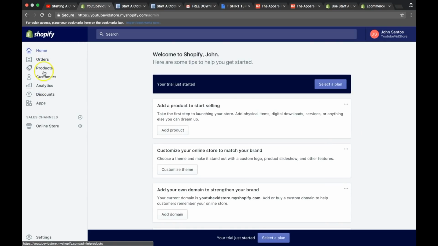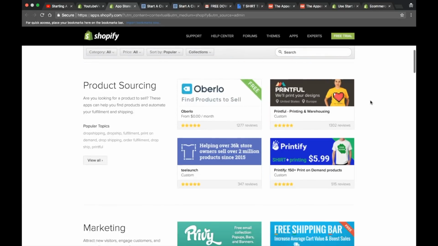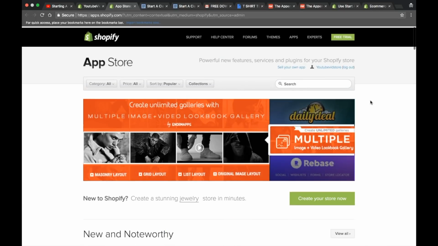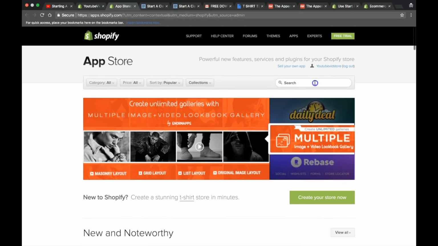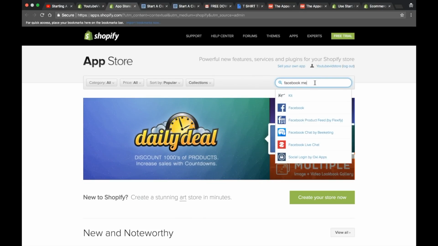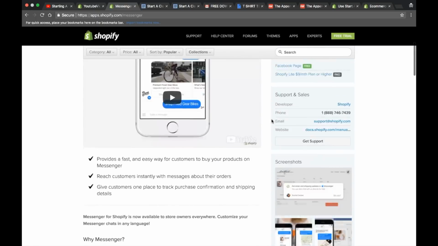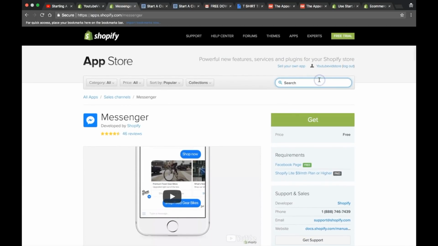What Shopify does really well is that it integrates third-party apps. Just like the App Store on iPhone or on Android, you can use all kinds of marketing stuff and all kinds of customer interaction stuff. So for instance, you can also go to Facebook Messenger. The Messenger app allows you to interact with your customers through Messenger, and there's all kinds of good stuff.